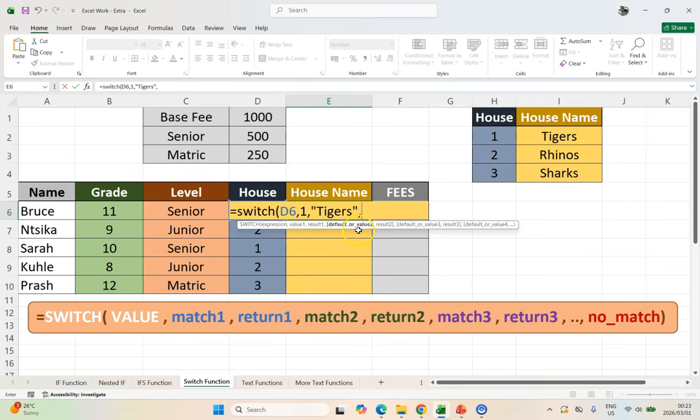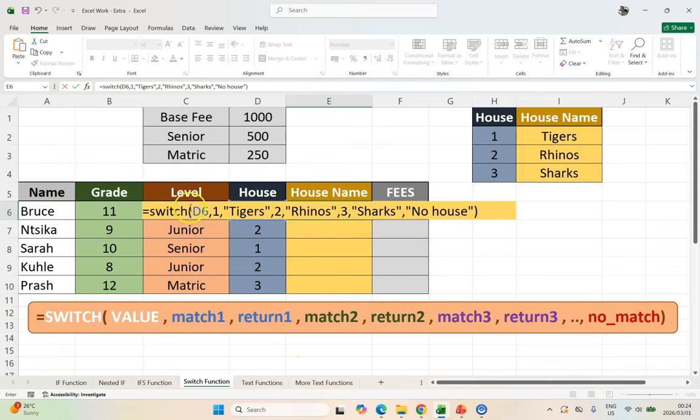Now we are at our second option, which means if D6 is equal to a 2, then we want the text to be rhinos. And then the third option, if we put over here number 3, if it's a 3, then we want it to be sharks. And then we just put whatever the default option is if there's no house. In case they accidentally put like a 4 or a 5 there, let's just say no house.